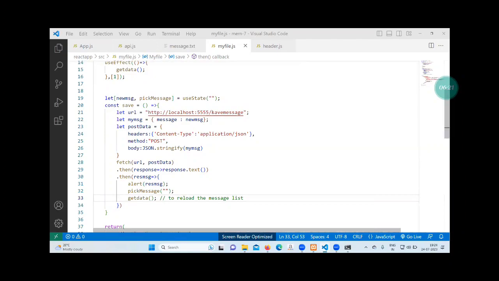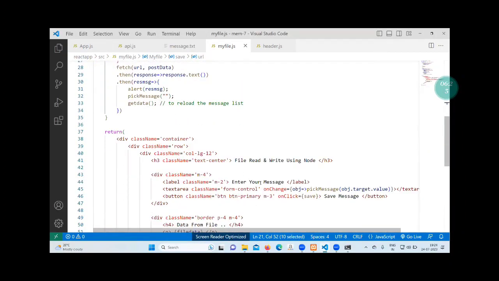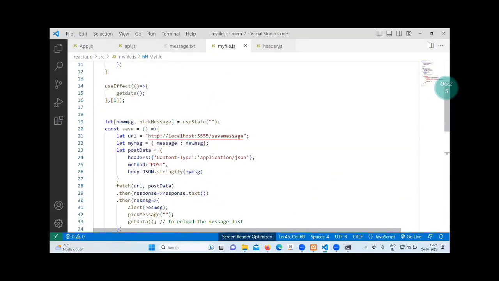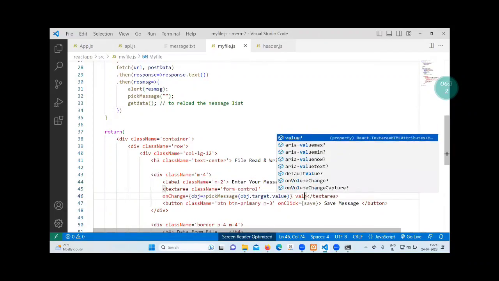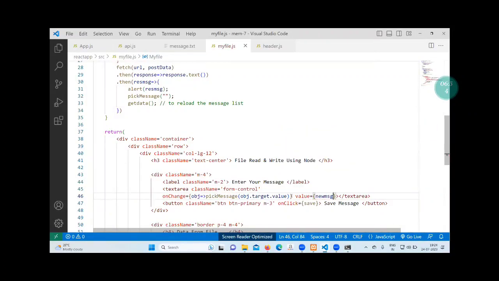Completed all. Move next. Below, one more thing you have to complete for this text area. The value property we need to call. We have the message variable. We need to call the value property here and append it with that, value equal to new message, to clear the text field.